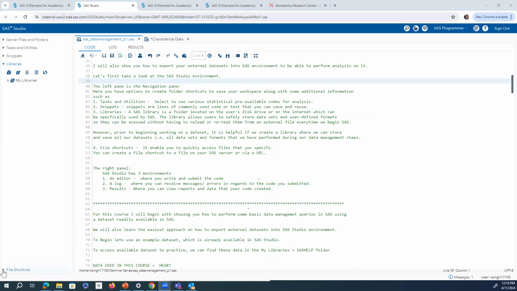All right, and then file shortcuts enable you to quickly access files that you specify. You can create file shortcuts on your server for any results or tables that you want to access later on. This is where you can save the results, a table, or a plot as a shortcut so that you are able to access it later through a URL link.